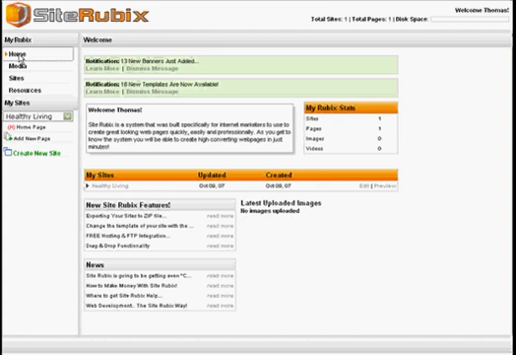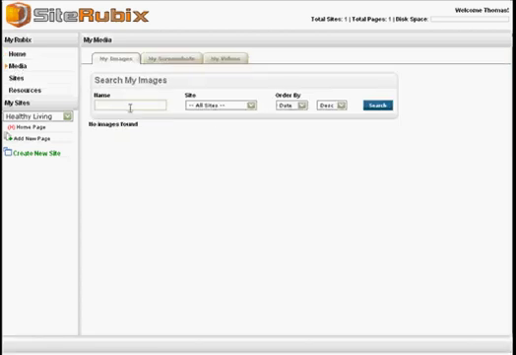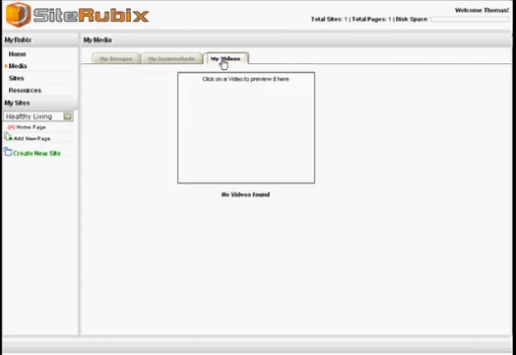Clicking home always takes you back to this home page. If you click on Media, you can view and manage your images and video files. As you can see, I have not uploaded any videos or images. As you can see, we have three tabs: My Images, My Screenshots, and My Videos.